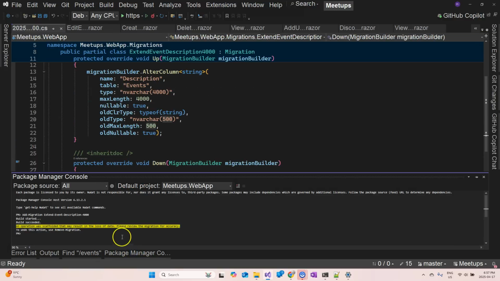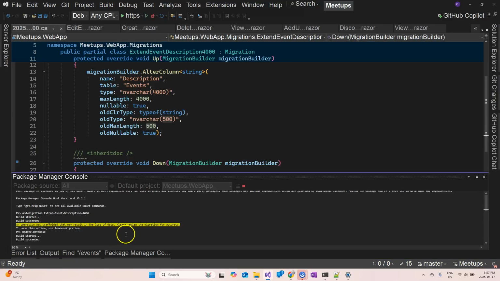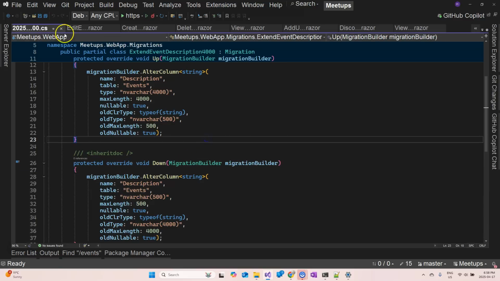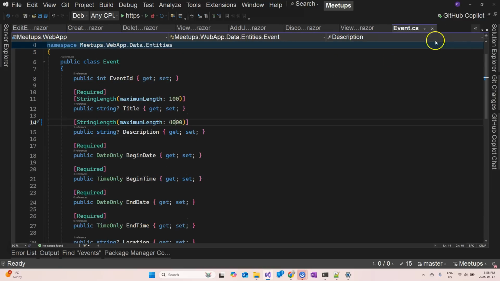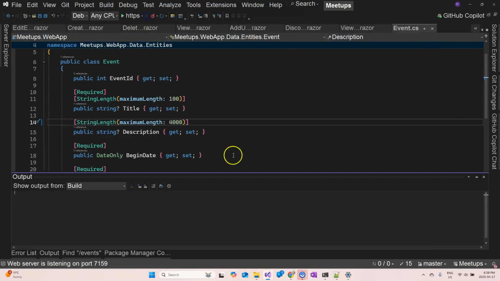So let's go into here and just run Update-Database, which is going to take the latest migration and just run it. Okay, so we are good now. And let's run this whole thing again.